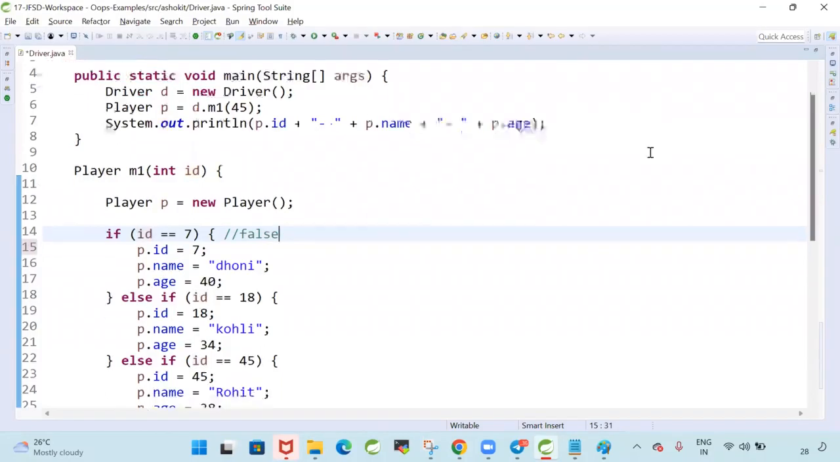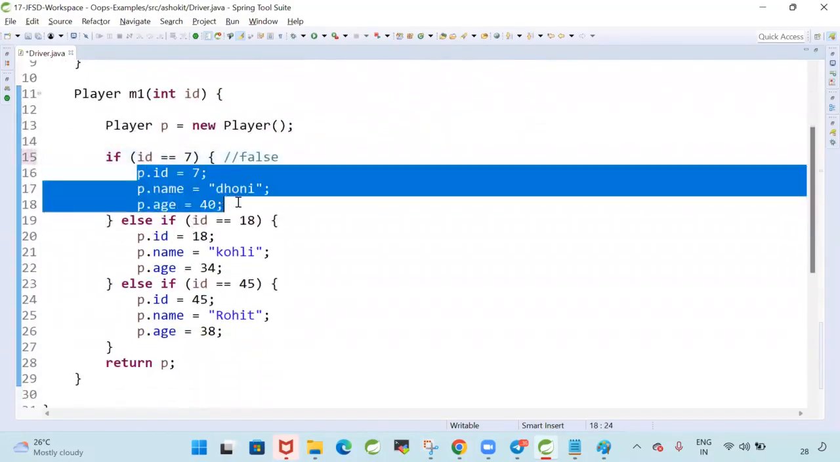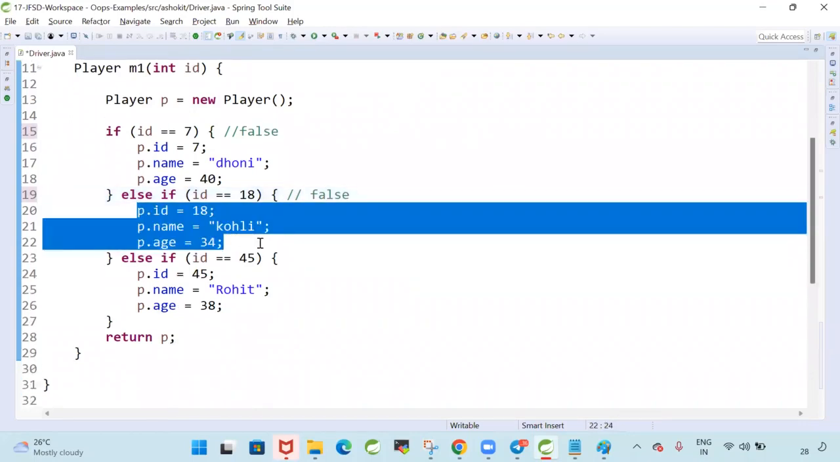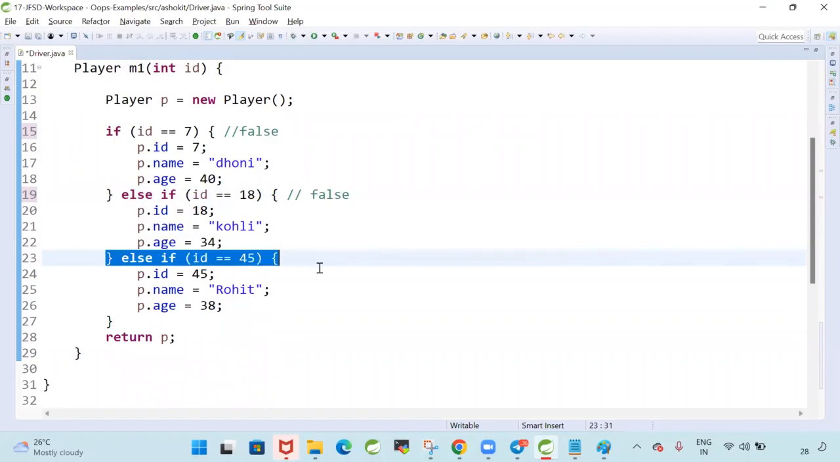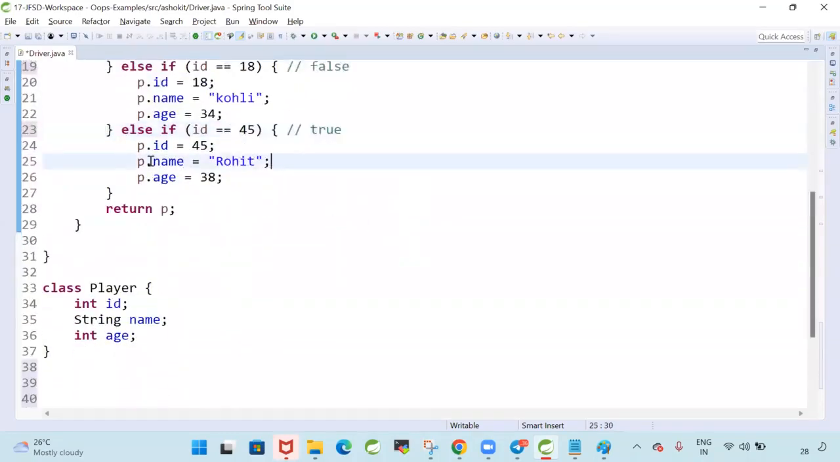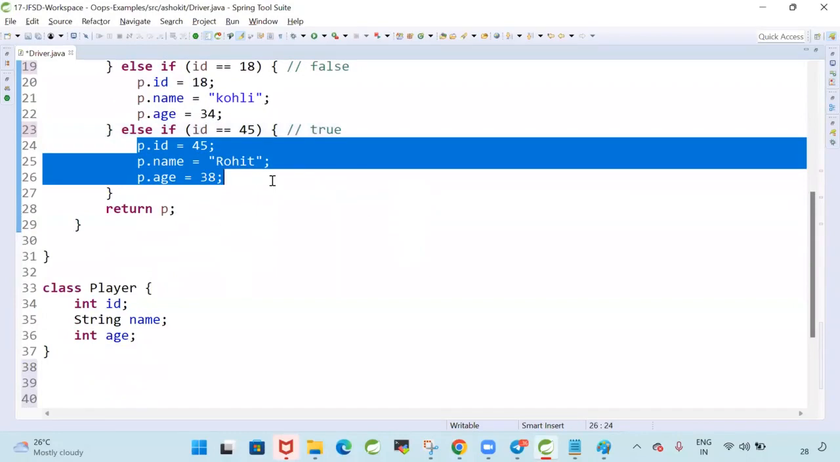If it is false, is it going to execute this code? No. Then it will go for else if. If this condition is not satisfied, else if ID double equal to 18, 45 double equal to 18, then no, it will become false. So this code will not execute. Then it will go for the third condition, 45 double equal to 45, condition satisfied or not? True, condition satisfied. If this condition is satisfied, what will happen? These three lines will execute.